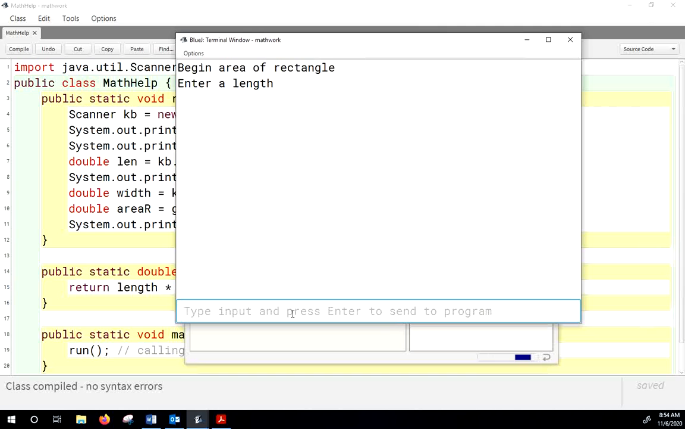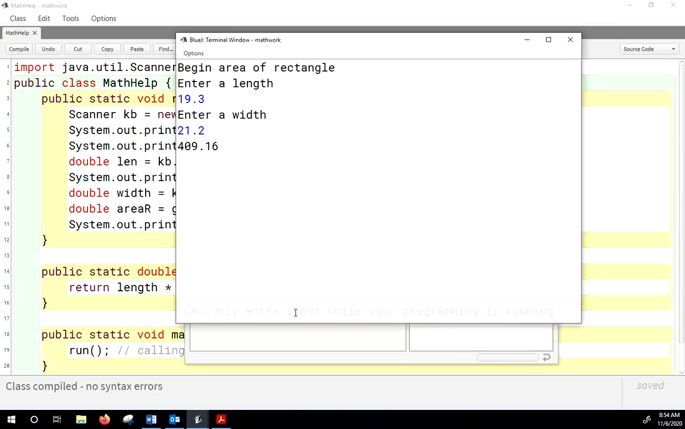All right, brings up our console. Let's enter a length. I'm going to say 19.3. Enter a width, 21.2. And the answer is 409.16, which is correct.